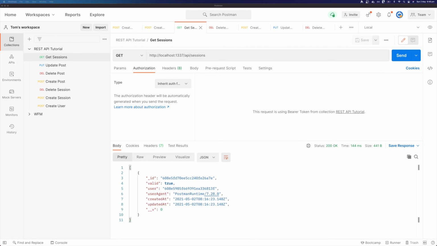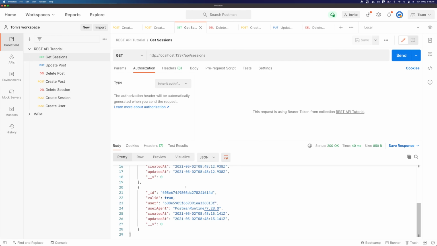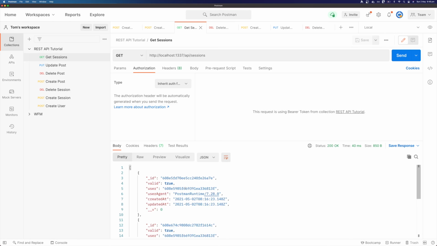So if we send this request, we can see that we are logged in once. If we create a few more sessions, we should see a few of these objects in the array. And you can see that we've logged in a few times now. So that's it for creating the user registration part. The next part, we're just going to be creating a post model, and then we're going to be able to create posts, update posts, and read posts.